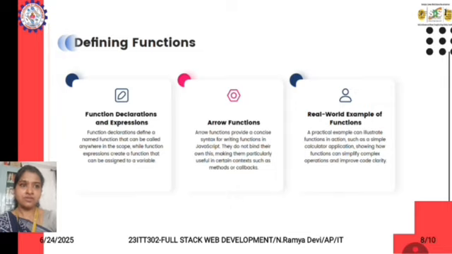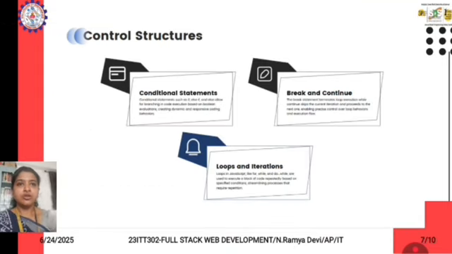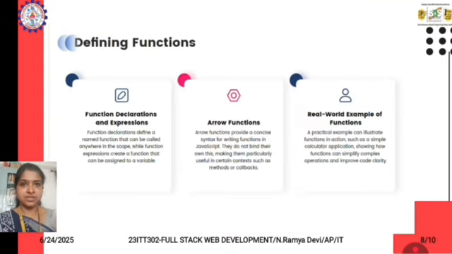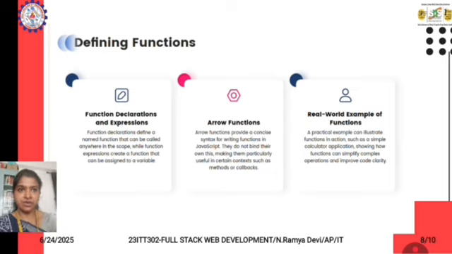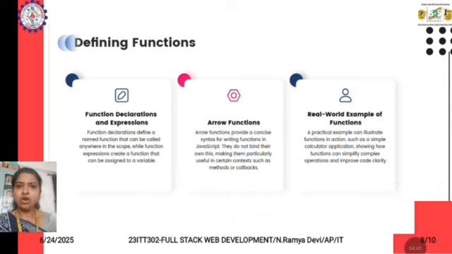And also like Java, we can define functions in it. The function declarations and expressions: function declarations define a named function that can be called anywhere in the scope, while function expressions create a function that can be assigned to a variable. And also we use arrow functions, which provide a concise syntax for writing functions in JavaScript. They do not bind their own this, making them particularly useful in certain contexts such as methods or callbacks.